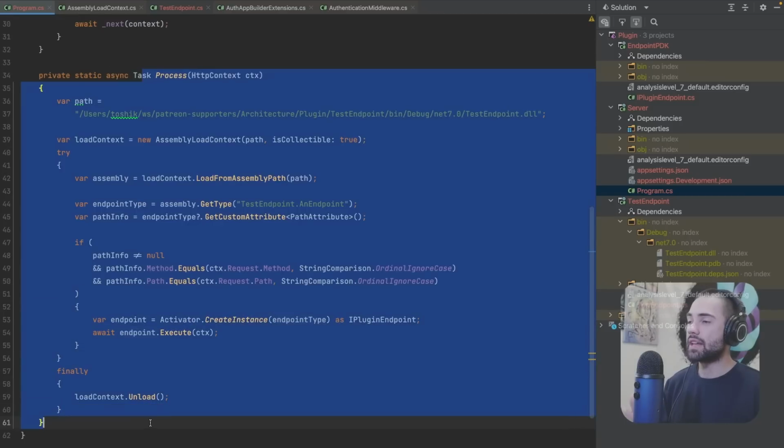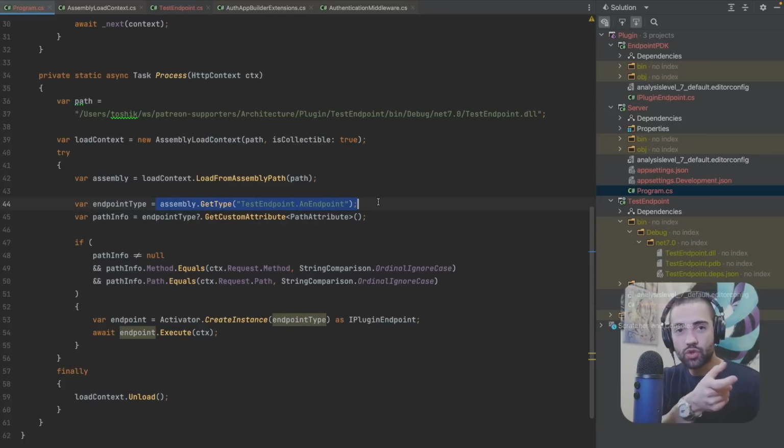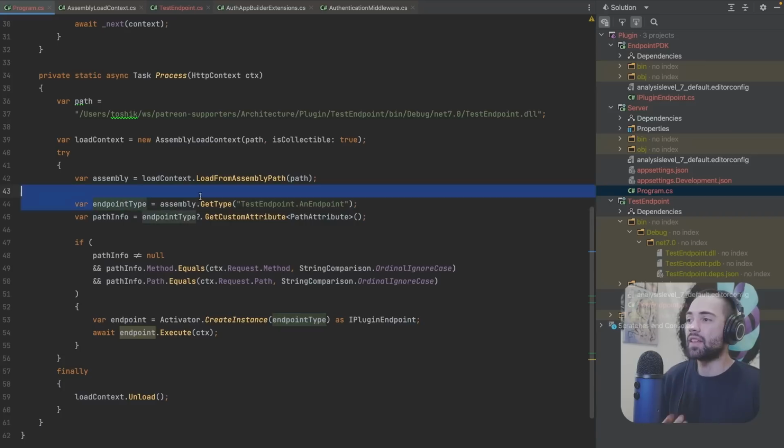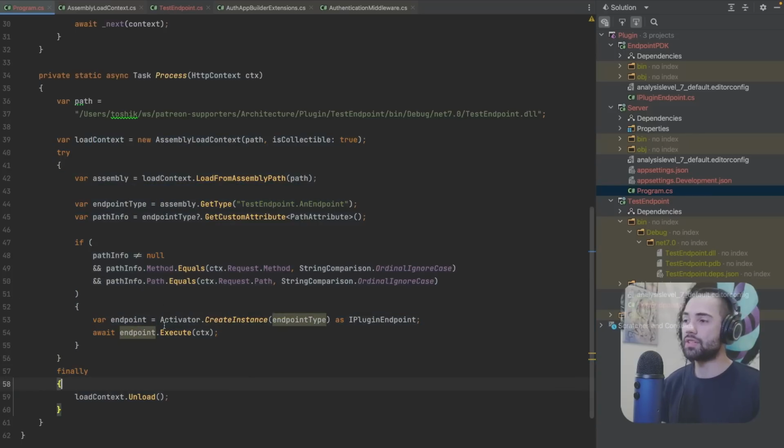The first reason for taking out the logic into its own method is because of the stack. We have this endpoint type variable and it's essentially capturing this type. So until we actually exit the method, even though we have unloaded, if we would try to force garbage collection over here, nothing would happen because the stack is still keeping a reference to this type. So before we can actually start garbage collection, we need to exit this method to clear all the references from the stack.